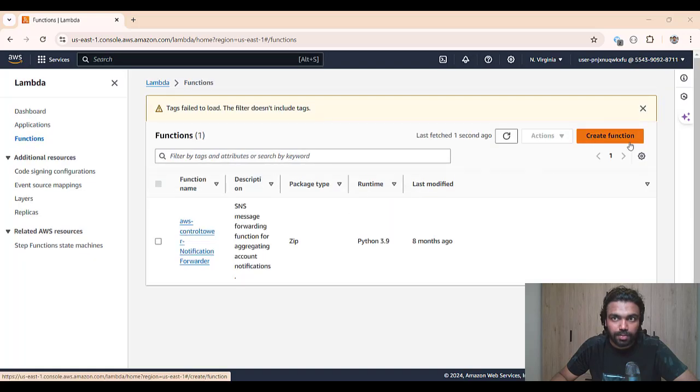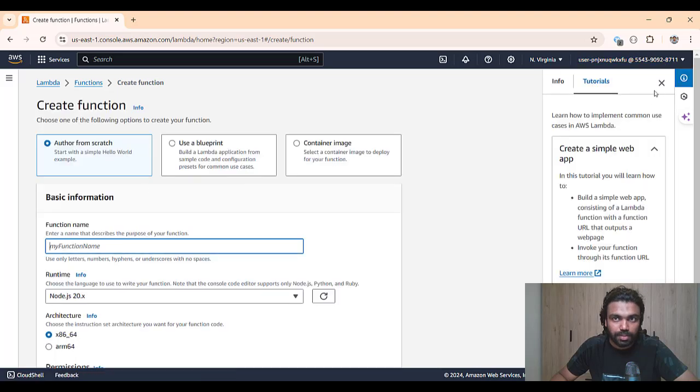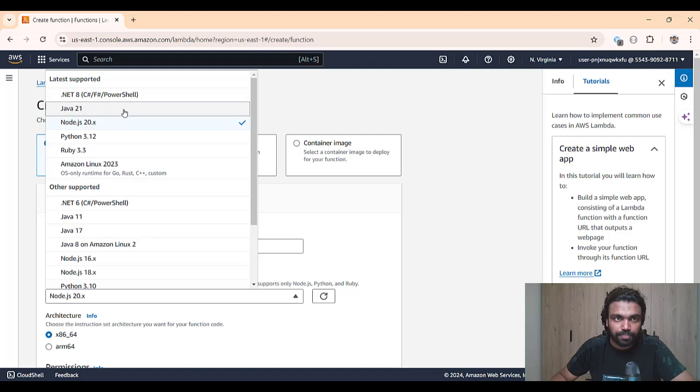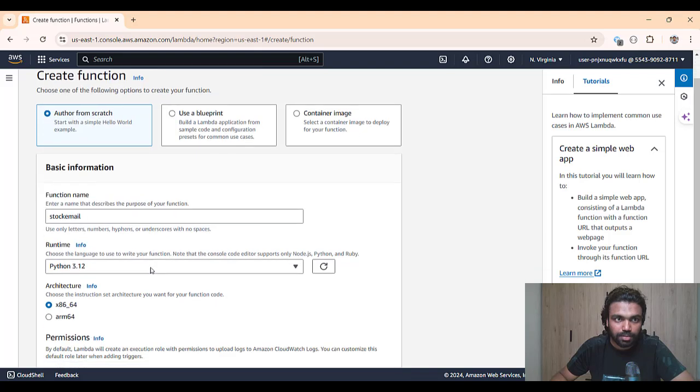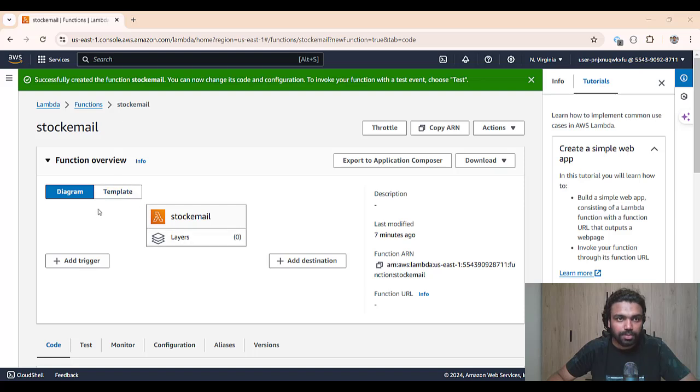So here you can create a Lambda service using the create function button. And I'll name it. You can use Java, Node.js, Python, Ruby and other options. I would choose Python for my example. And then I'll create that function. So this is how the function looks.